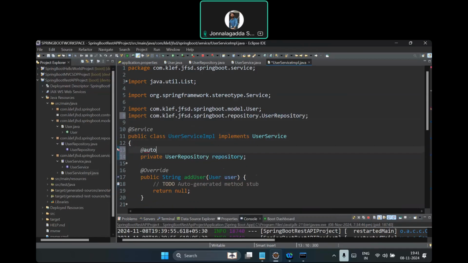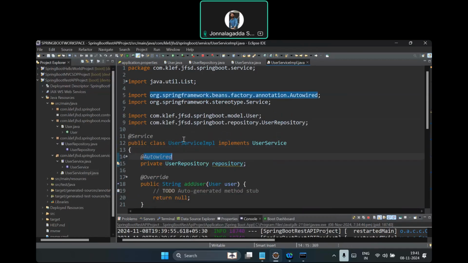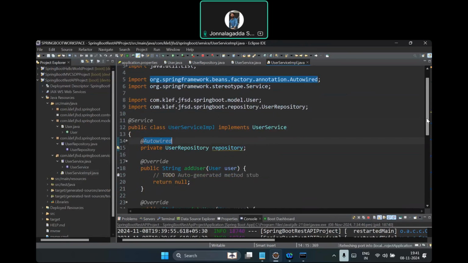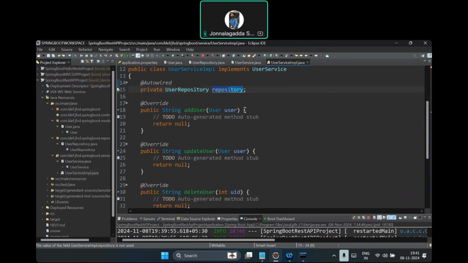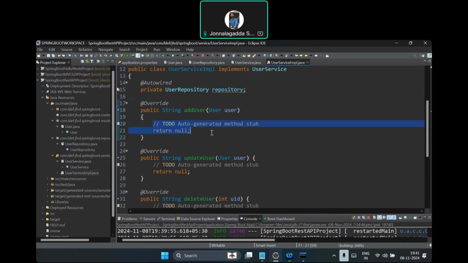Autowire is nothing but communication between two managed beans, also called managed objects. So here there are two objects: one is the repository object, the second one is the user service object. The first one is add user. So simple logic, no need to write a lot of code.